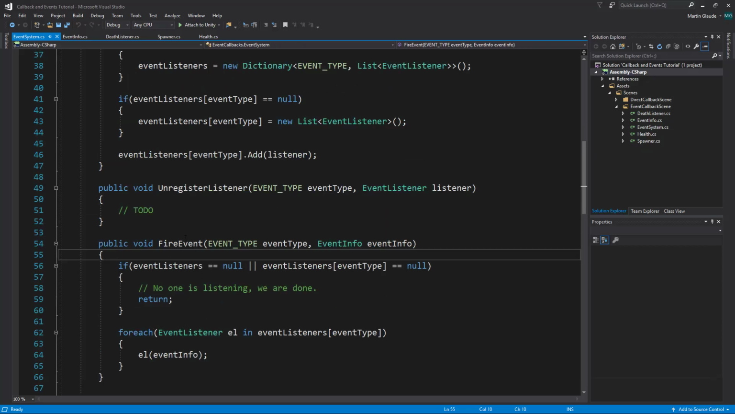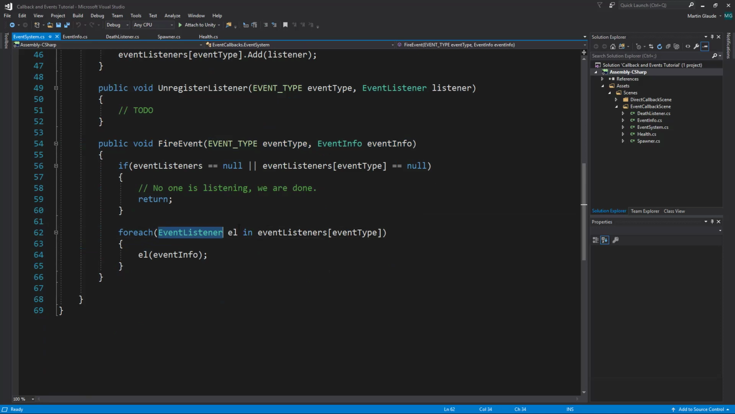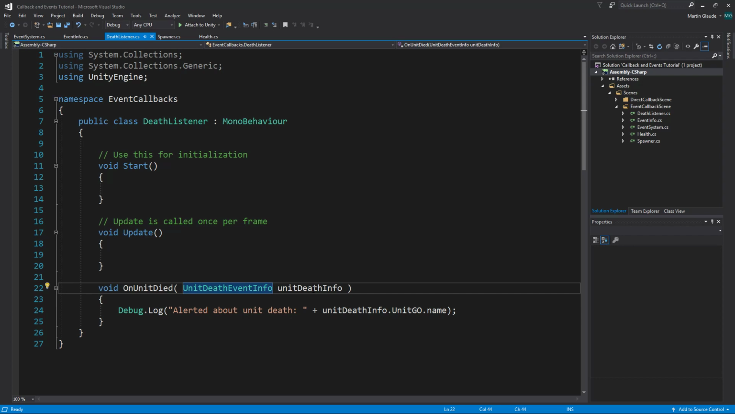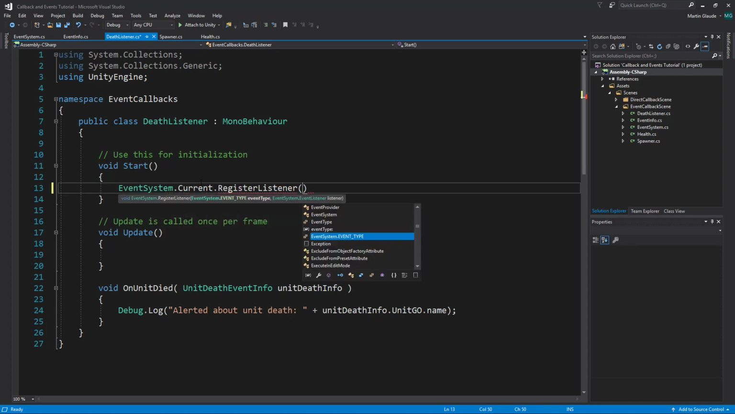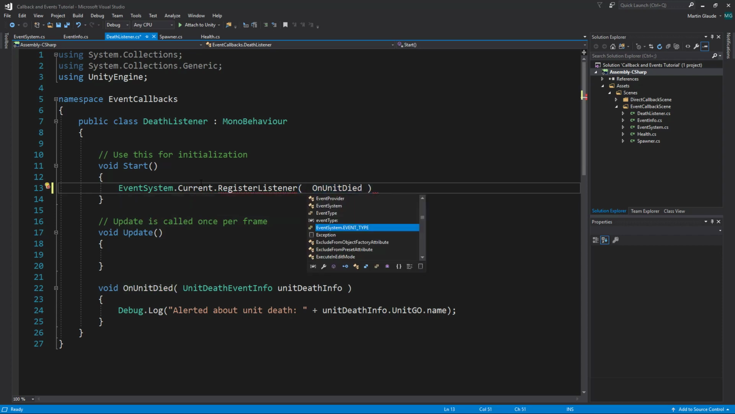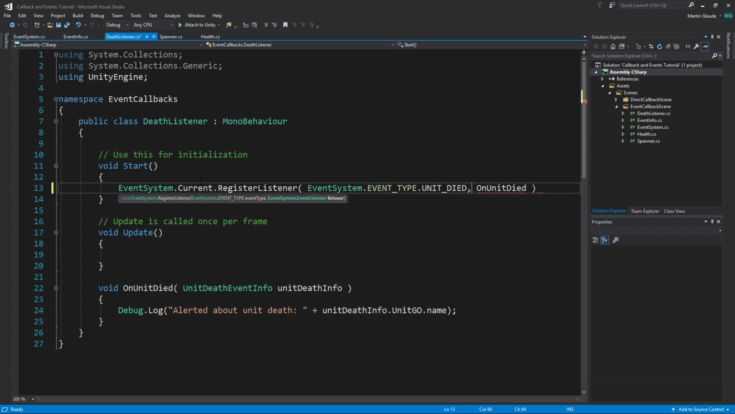Okay. So when an event gets fired, we go through the list of everyone who's listening for this particular event. We call that function and pass it the event info. So now we come around all the way to our death listener over here. What we want to do is our death listener wants to be told whenever a unit dies. So in the start, we're going to do something like event system dot current dot register a listener. We want to register on unit died as a listener for events of type unit died. So when a unit dies, we want on unit died to be called.